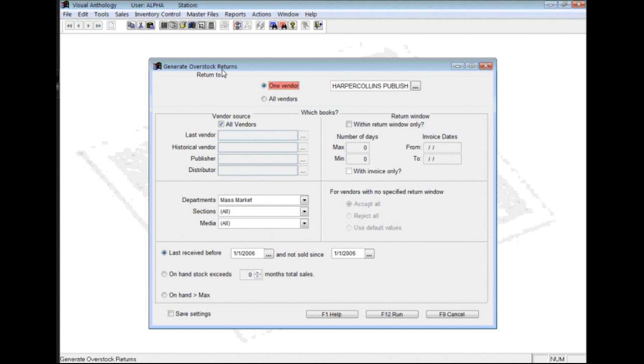As you can see, there's quite a few different settings on here. The first thing I have to select is, with all the titles that I'm going to pick up, what vendor should be on that Overstock return? Now in this case, you can see I've already got it set to create one Overstock return and put HarperCollins as being the person it's going to go back to.